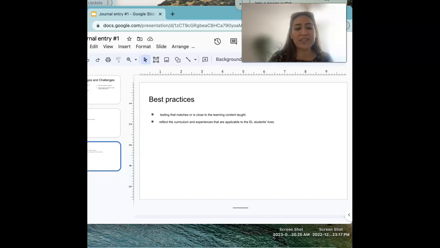Some of the best practices when it comes to assessing ELL students include testing that matches or is close to the learning content. Also, the content should reflect the curriculum and experiences that are applicable to the ELL students' lives.